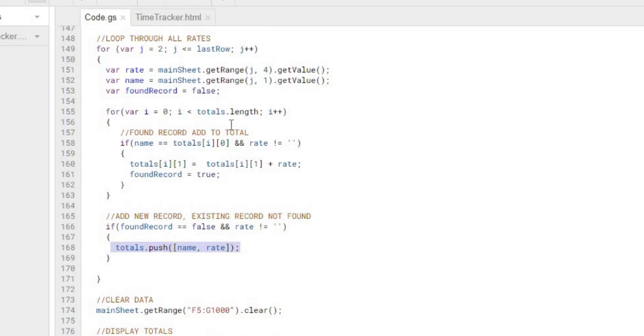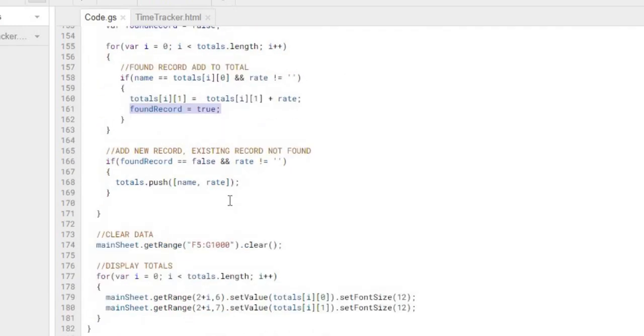The next time it goes through, if it finds the name in here, it's going to adjust the record by adding it to the total and say true, so it doesn't have to add that record again. That way I have one name with the total hours on my spreadsheet. So after I do this, I've got my array populated.